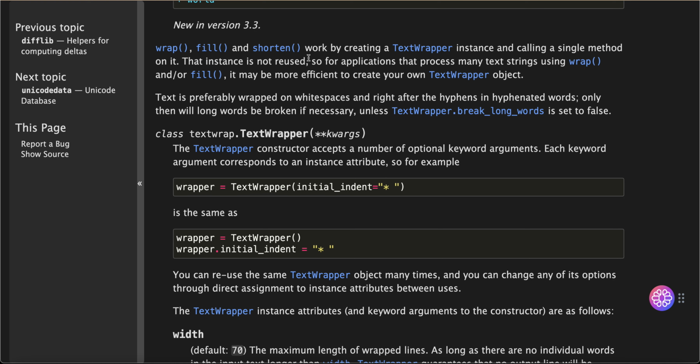Wrap, fill and shorten work by creating a TextWrapper instance and calling a single method on it. That instance is not reused. So for applications that process many text strings using wrap or fill, it may be more efficient to create your own TextWrapper object. Text is preferably wrapped on whitespaces and right after the hyphens in hyphenated words. Only then will long words be broken if necessary, unless TextWrapper.break_long_words is set to false.